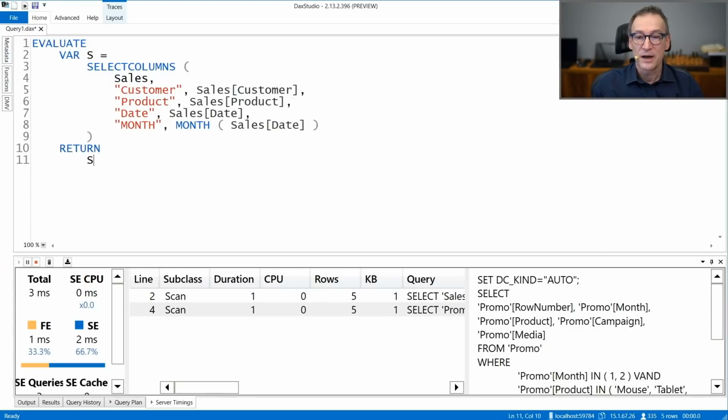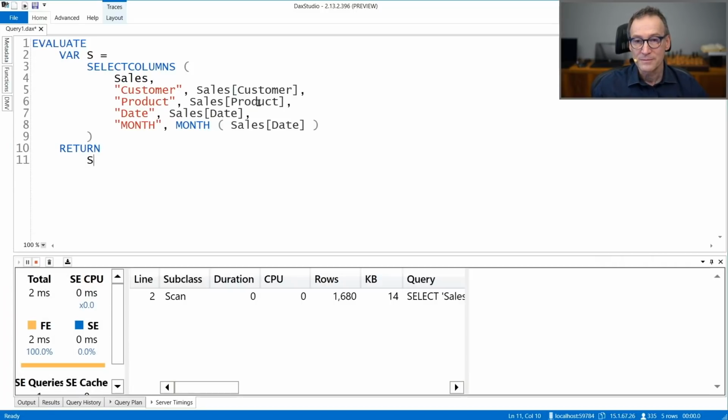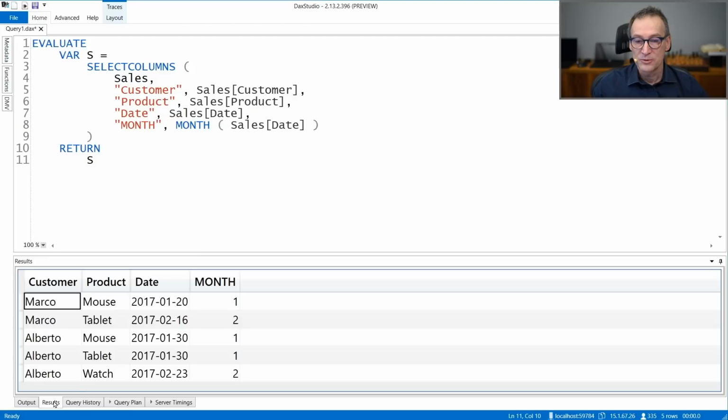The reason I'm using a variable is because I want to show you the result of this first query that retrieves a table containing customer, product, date, and a new column, month. I cannot look at that, all capital case. So we now have the month lowercase, which is way better.